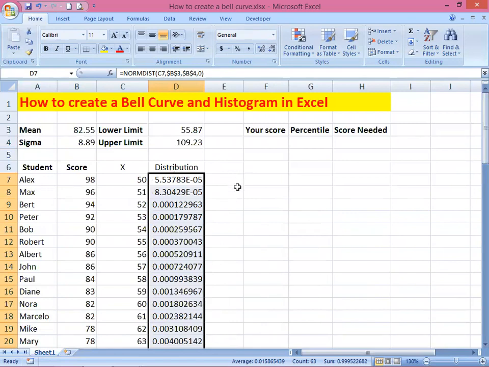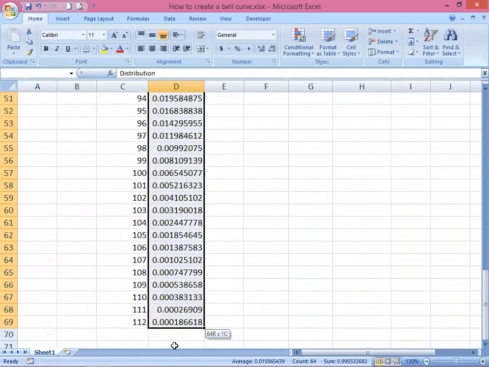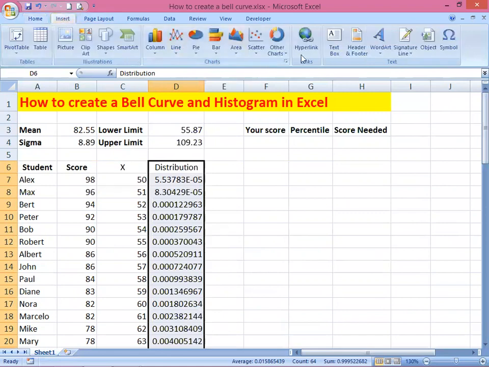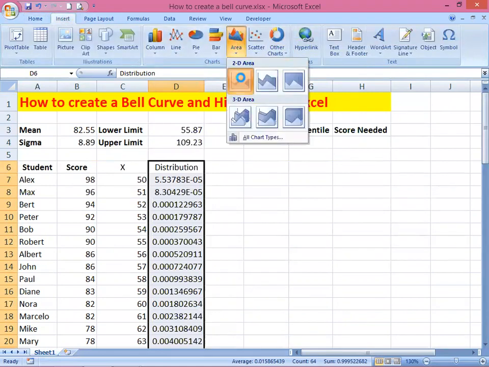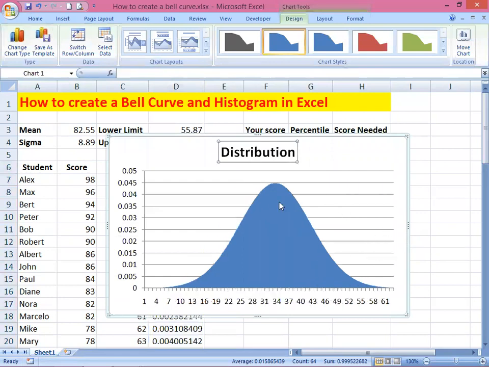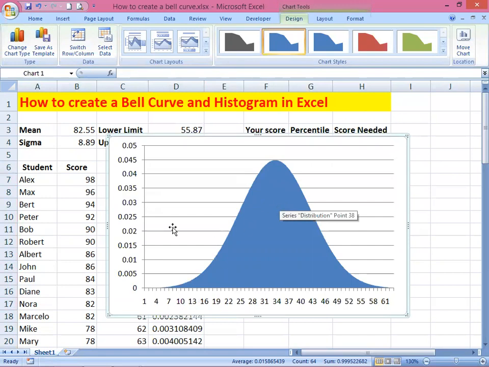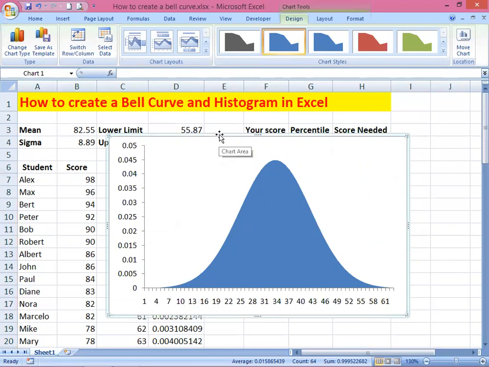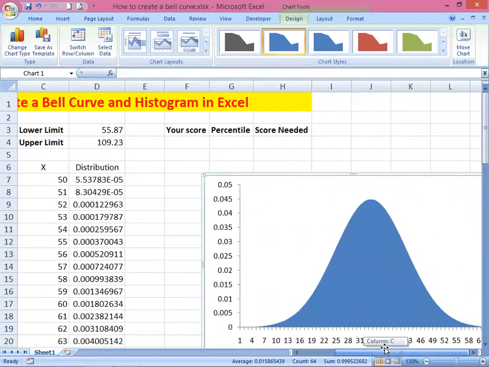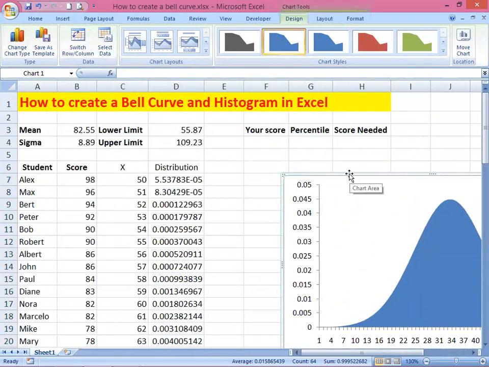Actually, we can now plot the graph for this one. I'm gonna highlight this one. We're gonna plot the first graph on the distribution, then insert the area, then click. There you have it. Just remove this distribution. I don't want this graph title. We're gonna put another title later. And this grid, also remove that one. We don't need that for it to look good, right? We will come back to that later. We'll just set it aside.